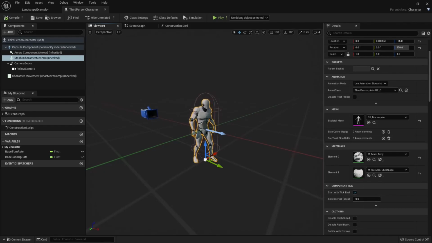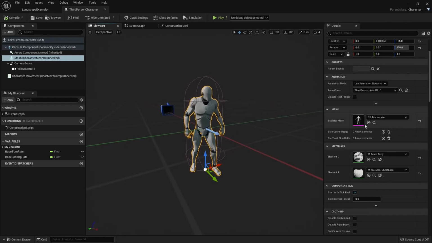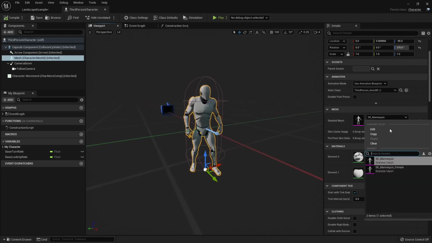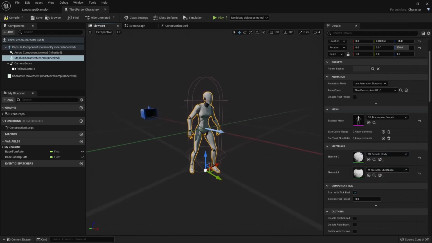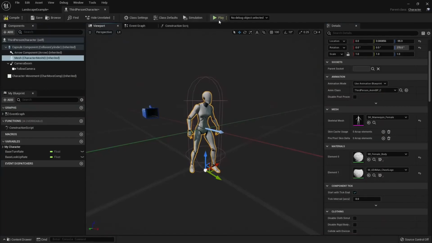So you notice I just selected my skeletal mesh, my character in the middle right here, and we can even change the skeletal mesh. So let's say if you don't want to use the default mannequin, you can click on this drop down and then select sk_mannequin female. And now if we press play, we can play also. We don't have to press play when we're in the level editor. We can press play right here.